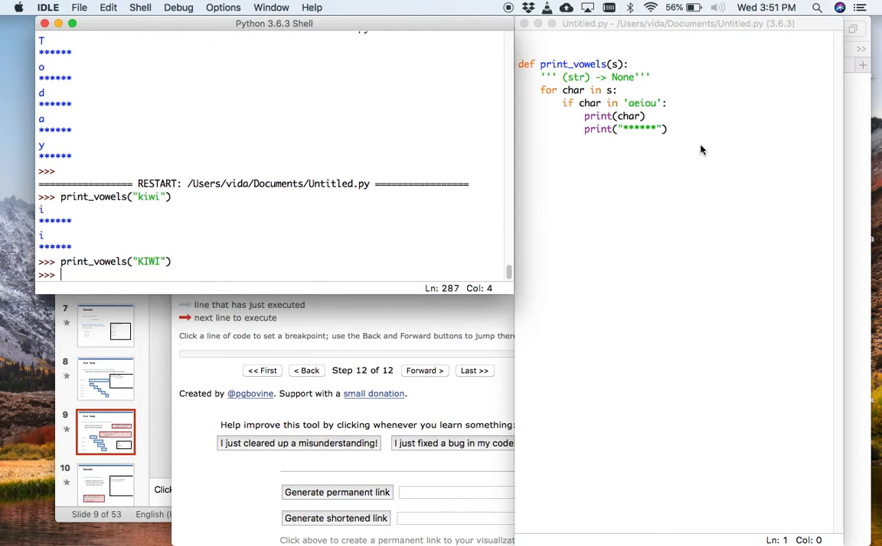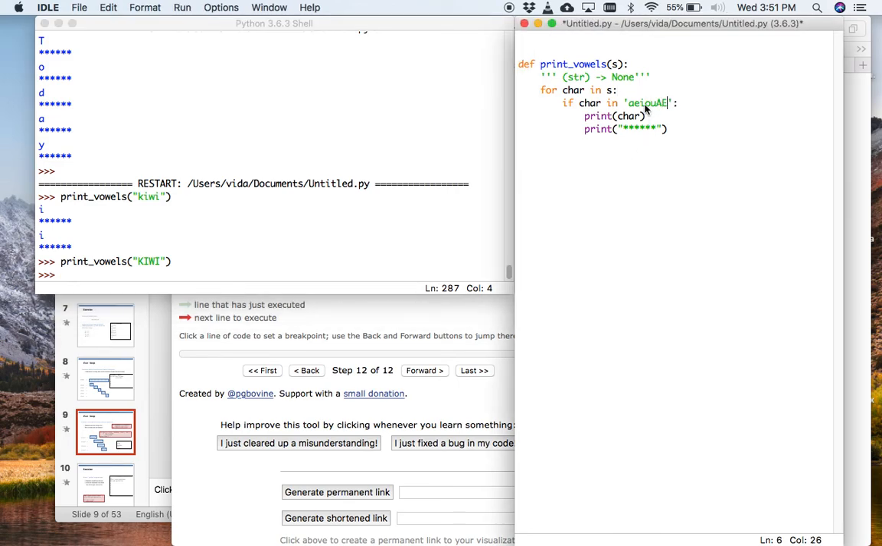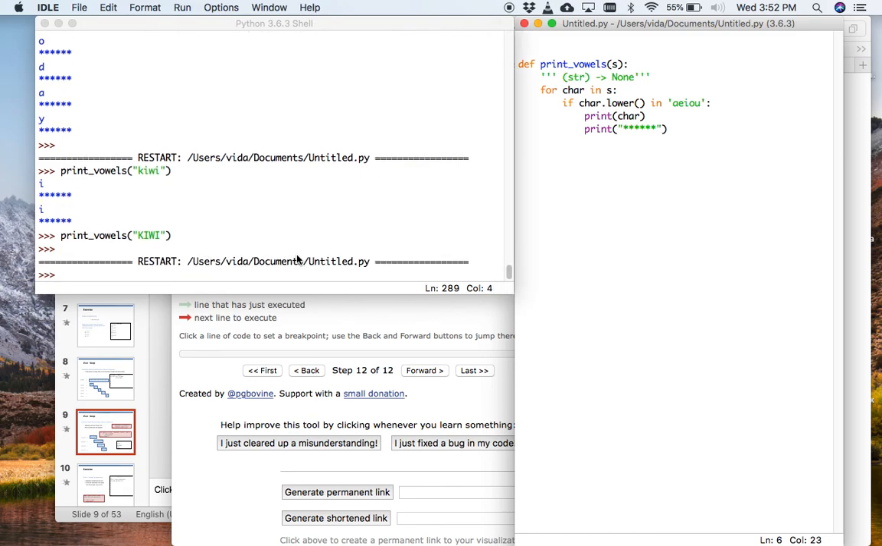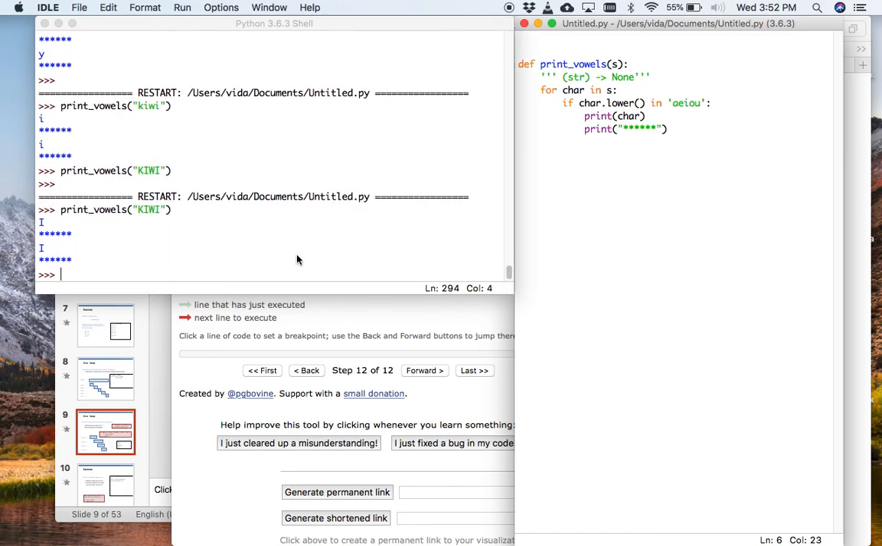Okay, so we need to fix it a bit. How do we fix this? Yeah? Okay, so I've seen two ways to fix it. One is I can just add capitals here, A, E, I, O, U. That fixes it. Another one is the lower thing that you've seen. Instead of asking is char there, first make it a lowercase letter. Okay? And then run it. All right, so now it's working.